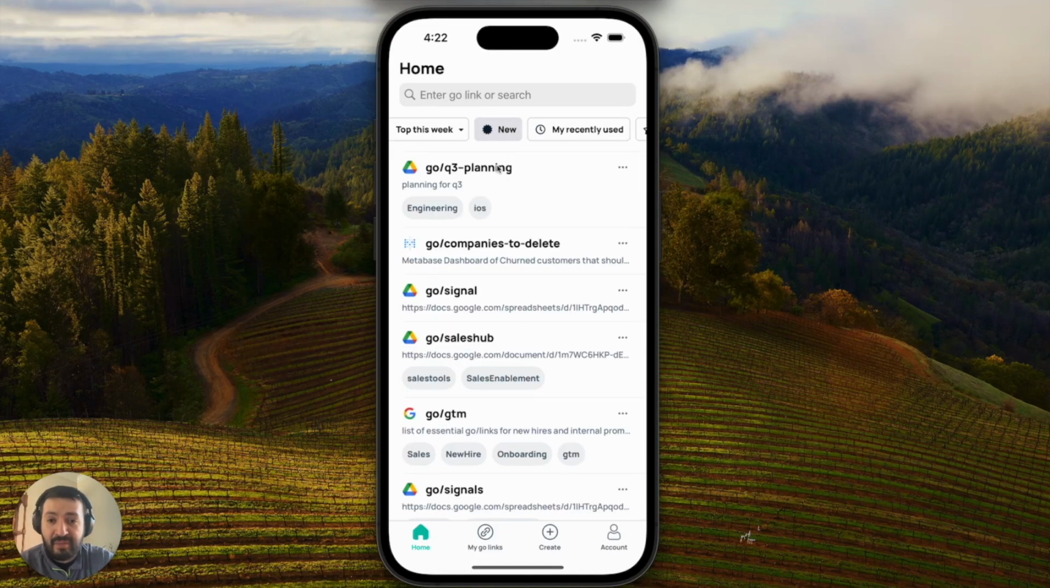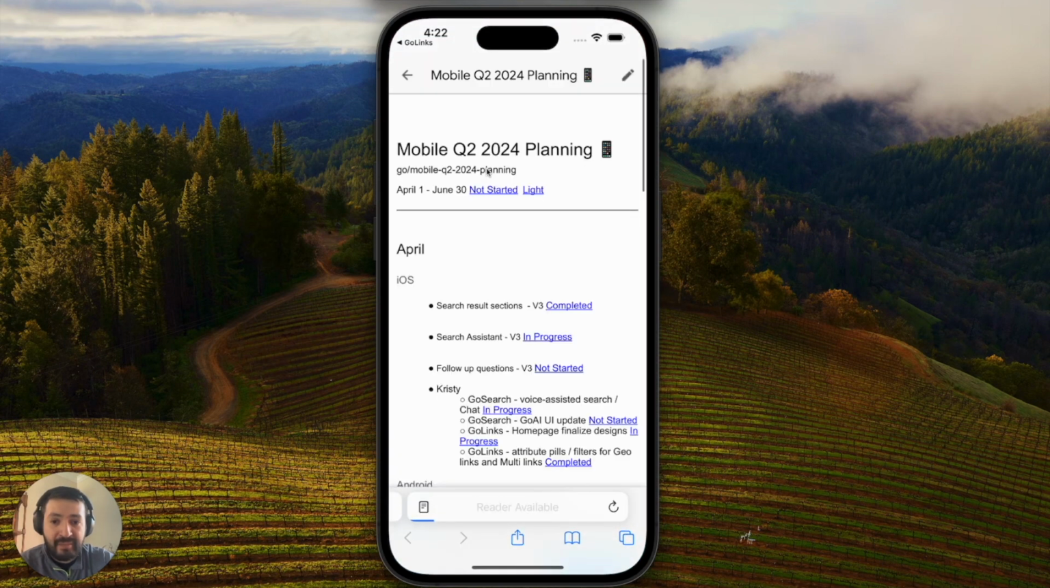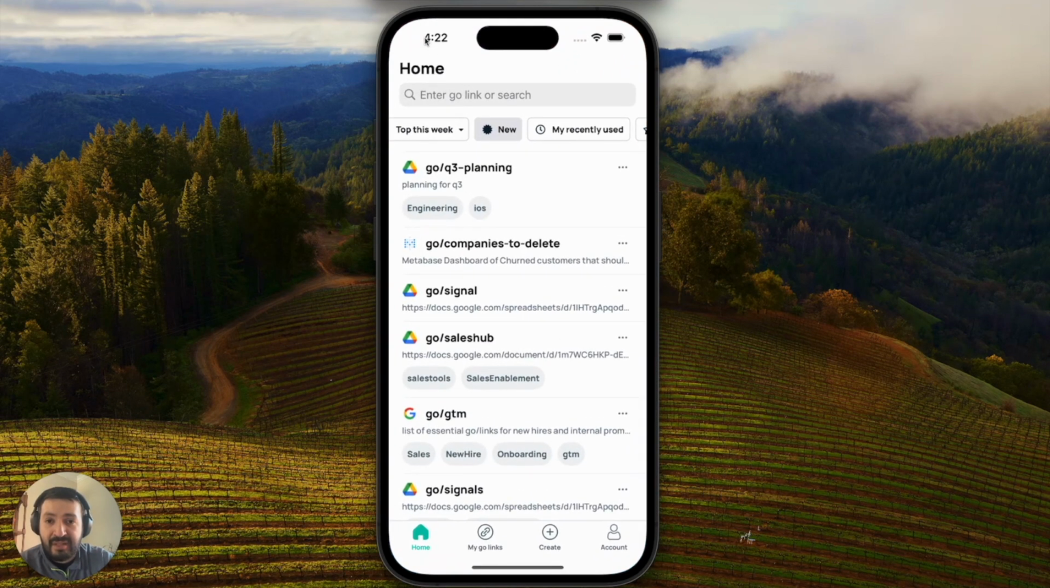These are all the recently created GoLinks. I go ahead and tap the GoLink that I'm looking for, and it takes me right there, which is really nice. If there's any native applications on your device, such as like Google Docs, Google Drive, it'll automatically open to the native app if your account is signed in, which is really nice.